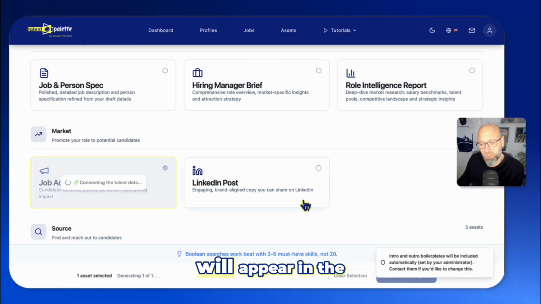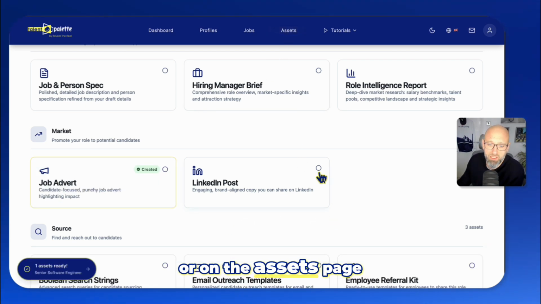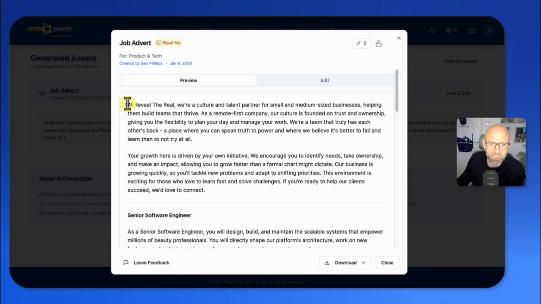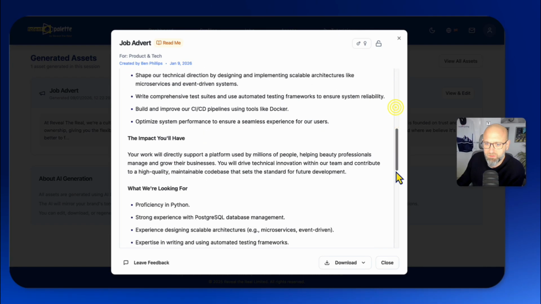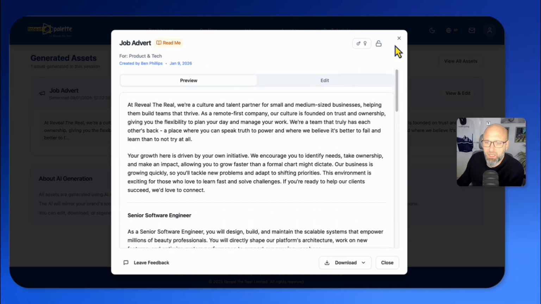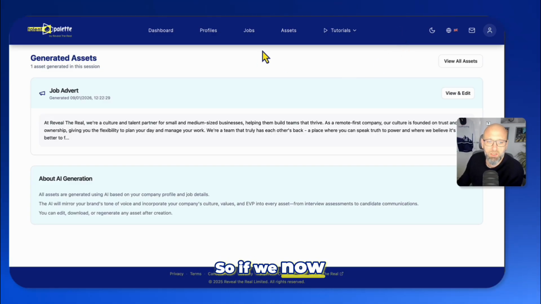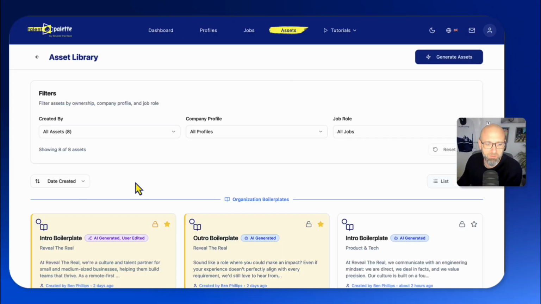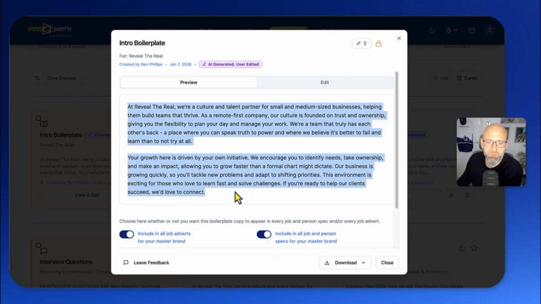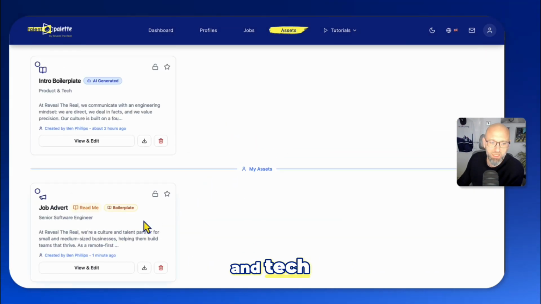That will, when it's done, appear in the usual locations, either at the bottom of this generation page or on the assets page. There you go, it's been generated. And as you can see, here's the intro boilerplate. There's the outro. And if we now go back to the master profile boilerplates and look at that, it's the same there as it is for the job in product and tech, which is here.